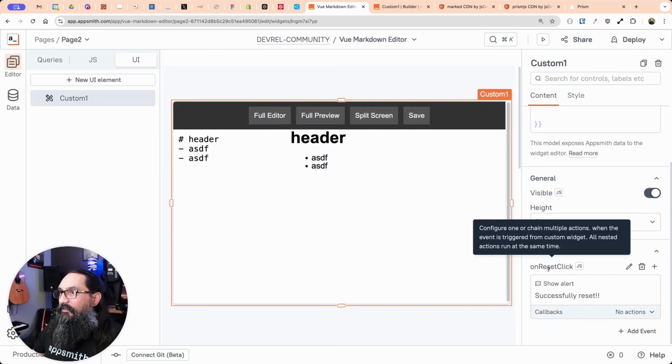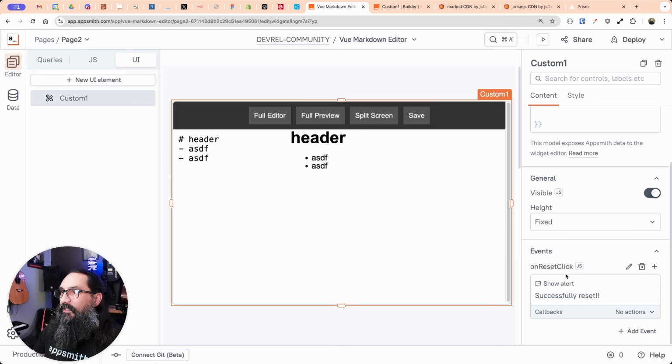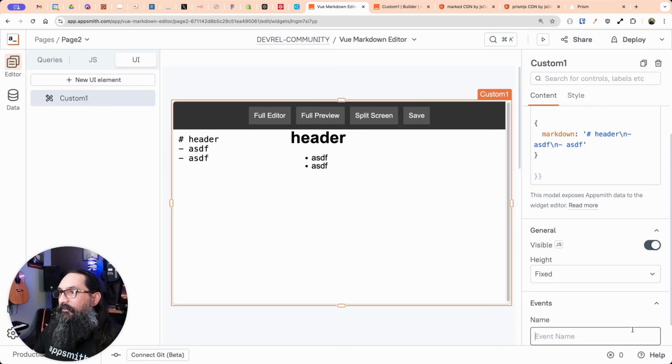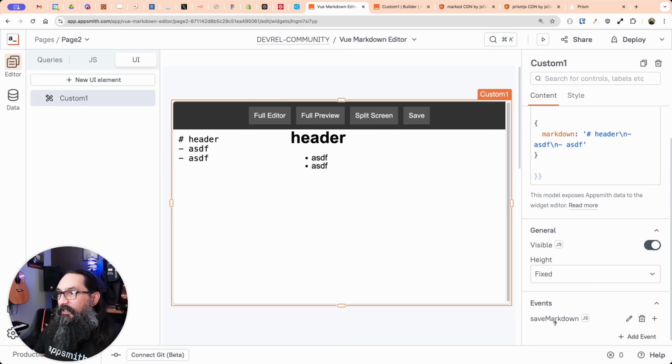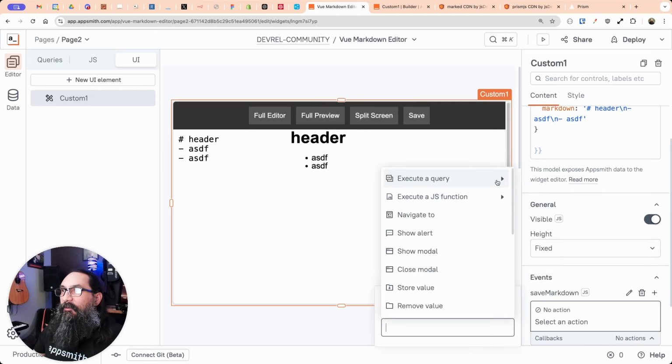If you look at the event section, it still has this on reset click that was an event that was just part of the default widget. So I'm going to delete that. We're going to add our own event and call it save markdown. And then when you run this event, we want it to perform an action. So event is just a thing you can trigger. You want to run this event name save markdown, and then what does that event do? So there's this other plus that's a little different. There's the bigger one here to add an event, and then once you're on an event, here is where you can add the action, and I would want this to run that API.